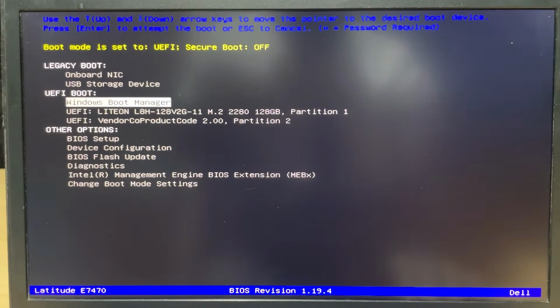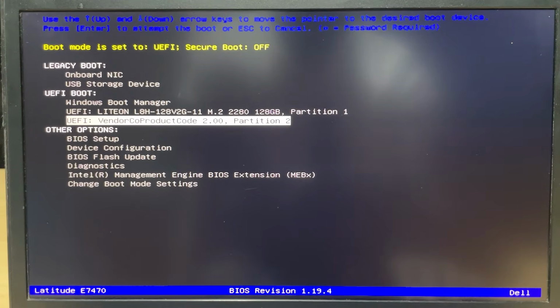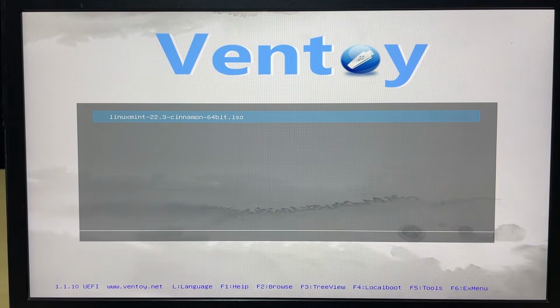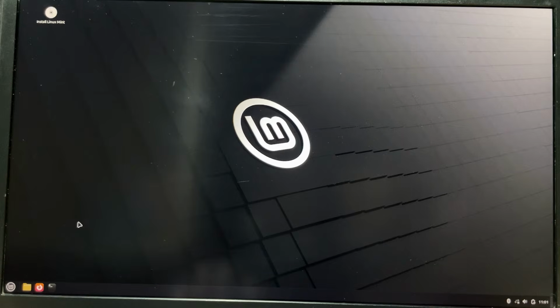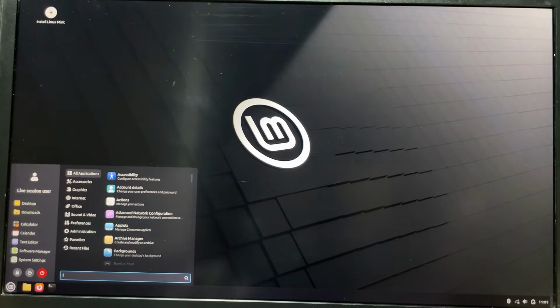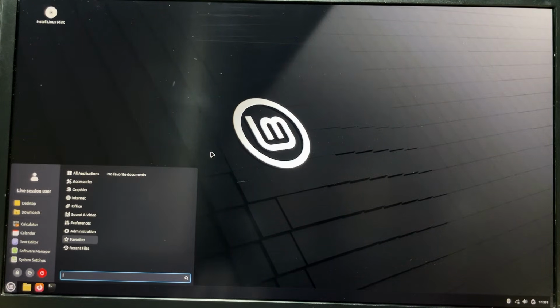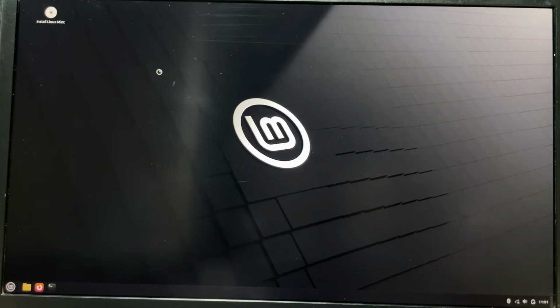Use your arrow keys to find your USB device. This is your Ventoy drive. Hit Enter. Now the Ventoy menu appears. Choose Linux Mint and select Boot in Normal Mode. Then select Start Linux Mint Cinnamon. Linux Mint is now loading a live session. This is just a preview, so let's make it permanent. Double-click the icon on the desktop that says Install Linux Mint.